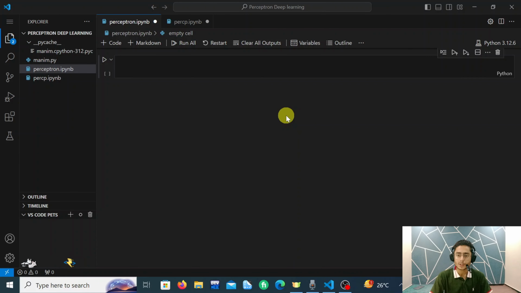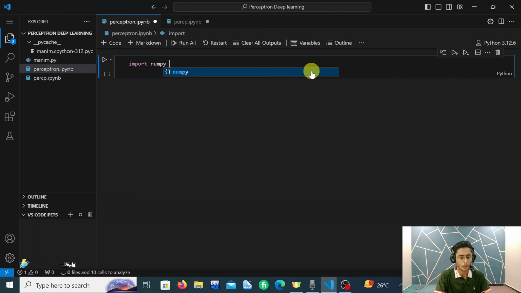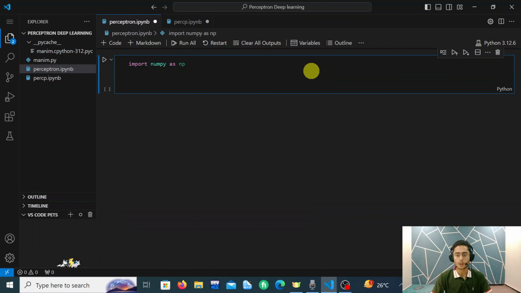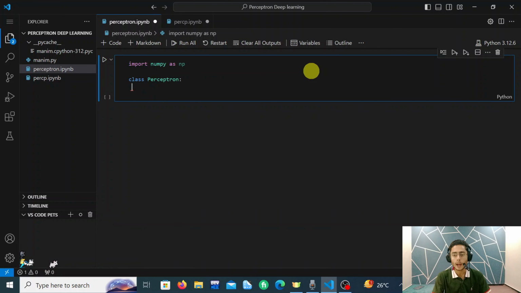First of all, we will just import our library. After that, we will create a class called Perceptron. Then we have to initialize the weights, the learning rate, and the inputs for each and every object that is created from this class. For that purpose, we will create a constructor in order to initialize everything for a new object that is created from this class.